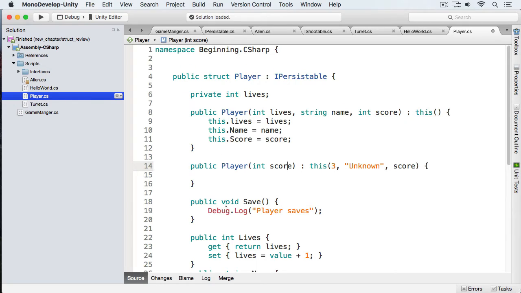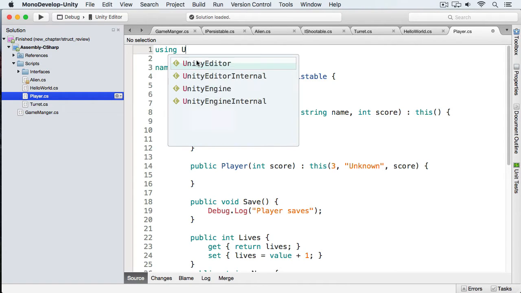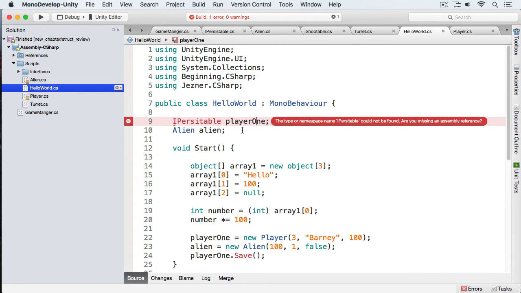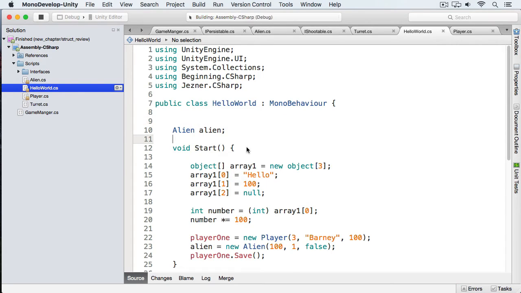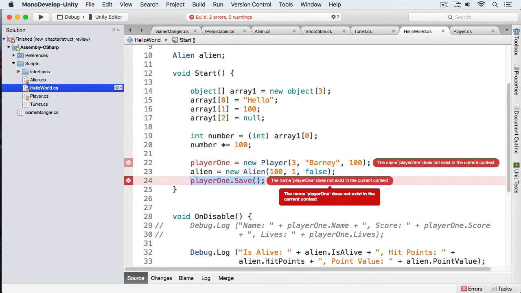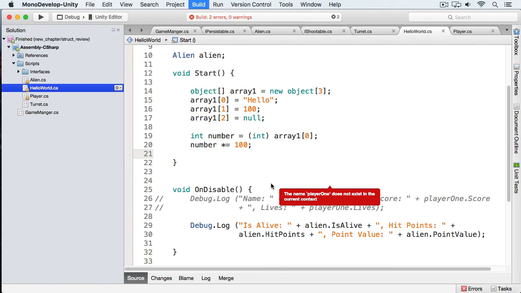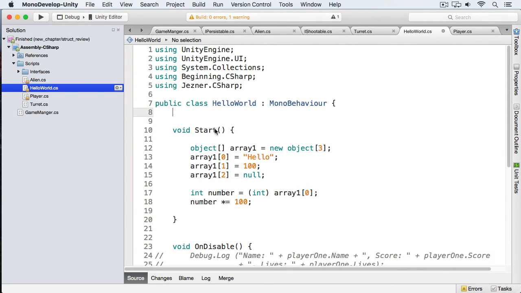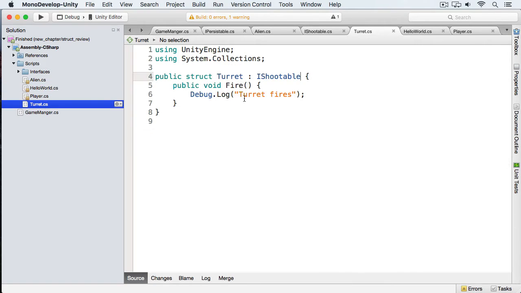In this case, we don't have access to the debug log method. So up here, we're just going to put in using UnityEngine like so. And this gives us access to those methods. And here is our Hello World script. I'm just going to delete that for now and just delete these also. And this is just a warning saying that we're not using this alien, so might as well get rid of that too. Okay, finally, let's get to the turret.